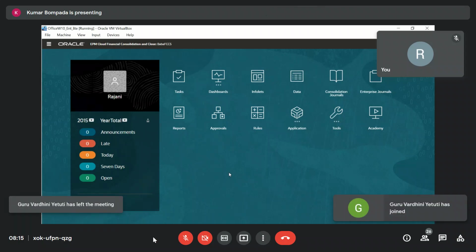See, write down LCM, FCCS migration. Click on navigate.